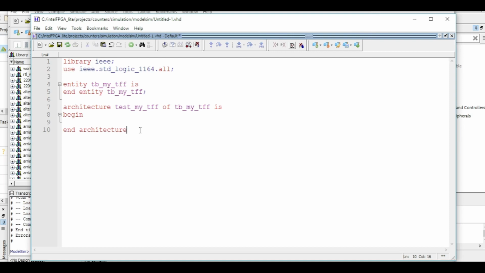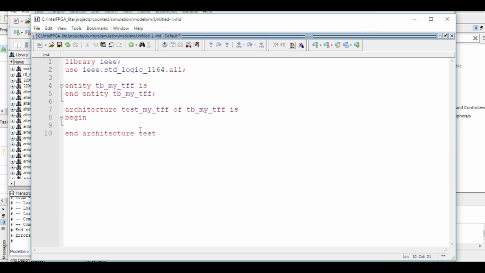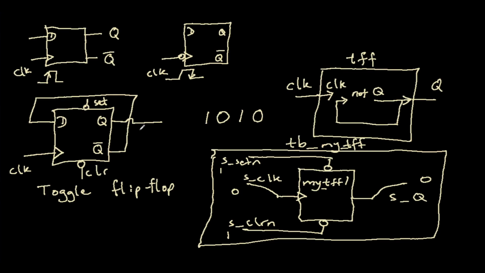Resize, good. Okay, end architecture. Test tests underscore my TFF is, oh no, sorry, that's the end statement. Okay, so end architecture. Now, remember what we have. We have a number of signals in here.